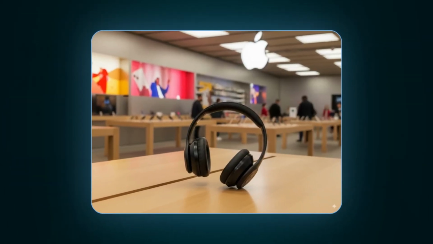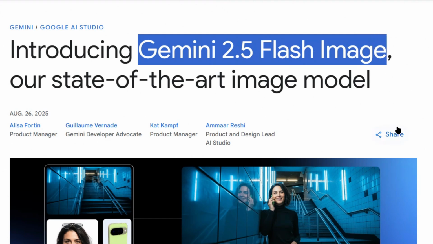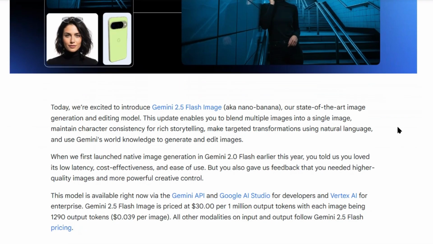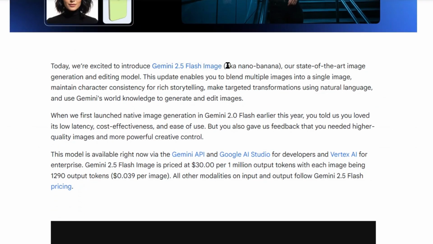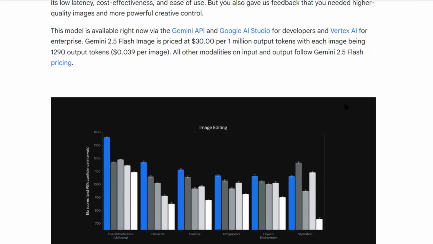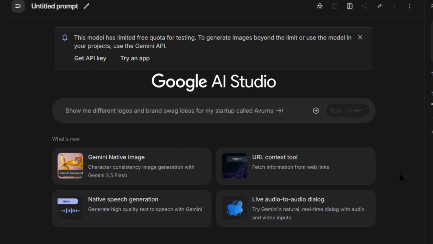So here's what just happened. Google released something they're calling Gemini 2.5 Flash Image. And let me tell you, this is not just another boring update. This is a complete game changer that's going to make every other image AI tool look like a toy. The crazy part, it's completely free right now. You can use it today. No waiting lists, no premium subscriptions, just pure AI magic at your fingertips.